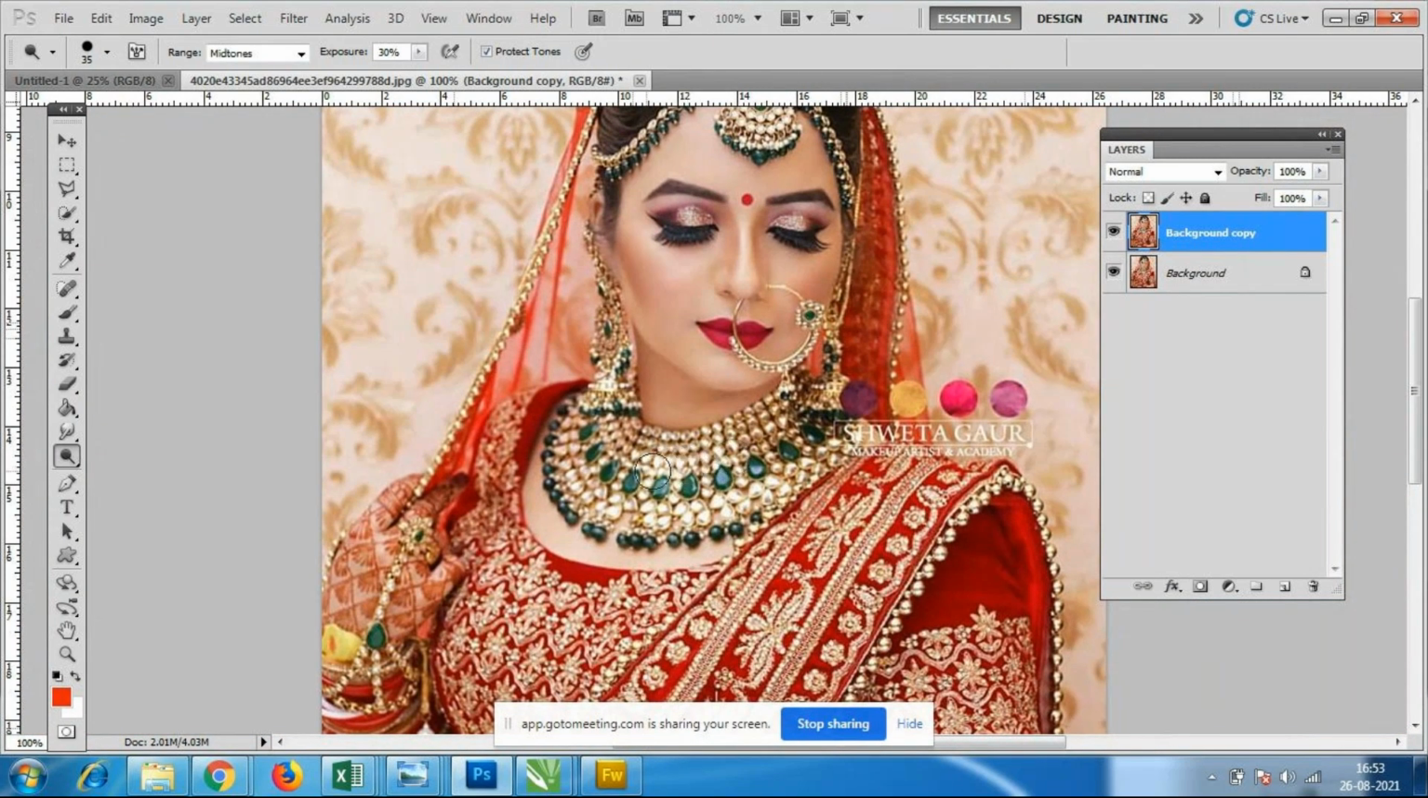I'll click here and look at the exposure, 30%. Don't keep it at 100%. Just like how you keep the opacity, keep the exposure at 30%, or even lesser. It should not look over bright. Control Z, control Alt Z. Before doing this, you have to set all these exposure settings. I want to highlight only the jewelry part.